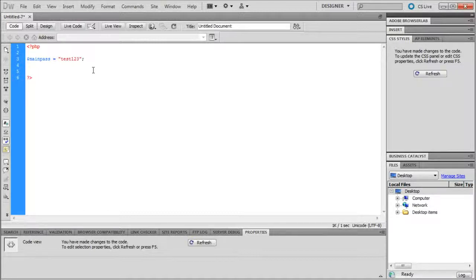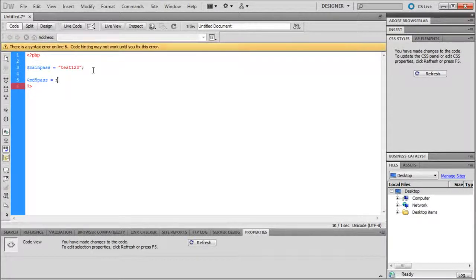So the first thing that I'm going to show you is how to do the MD5 encryption. So I'm just going to make another variable. It's going to hold the final result. So I'm going to say $md5pass, and then space equals space, and then we're going to say md5, open parenthesis, close parenthesis, semicolon. And inside of the parentheses, we're going to type our password or the variable that holds our password. And since we made a variable, I'm just going to copy the mainpass up here and paste that in here. And so now the result will be put into md5pass, this variable that we created.